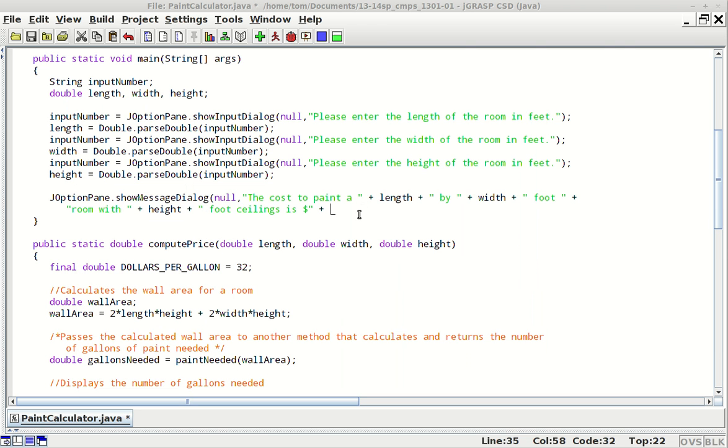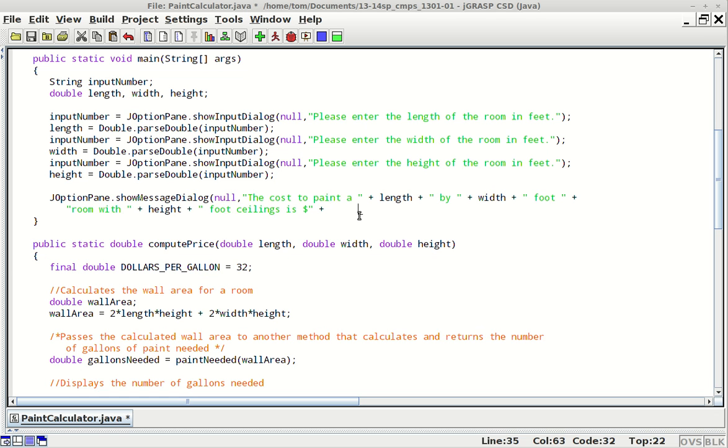So I'm going to compute price. I'm going to call this method, and for the parameters I'm going to give it length, width, and height. And then close that off and end it there. So I put the method call in this show message dialog.